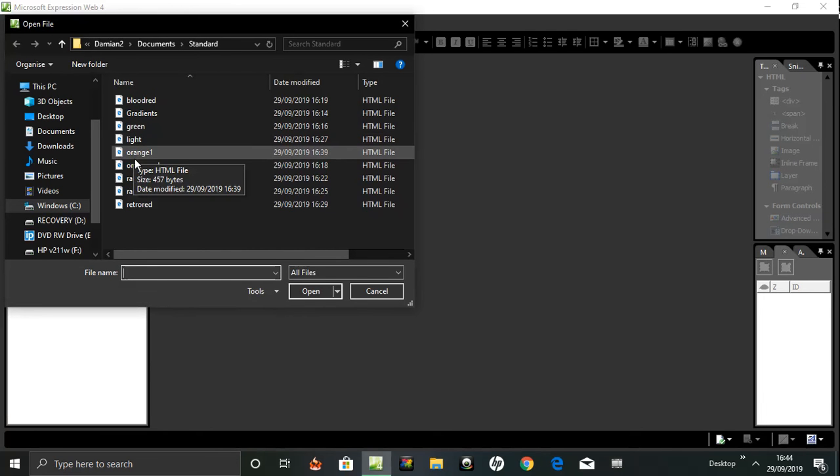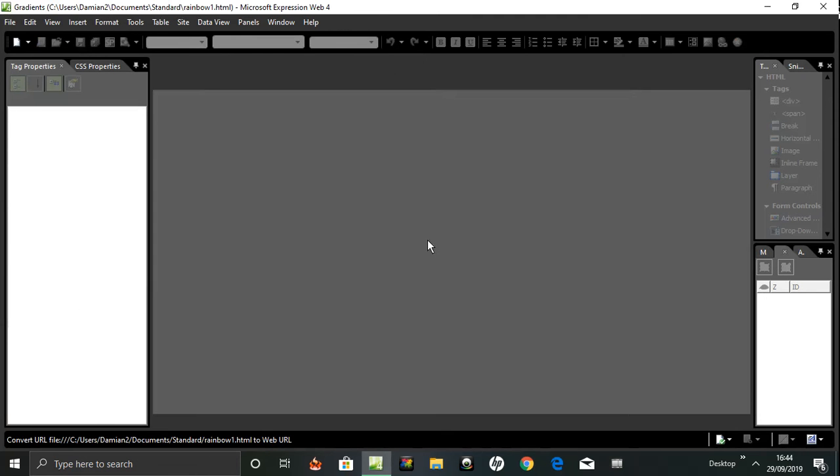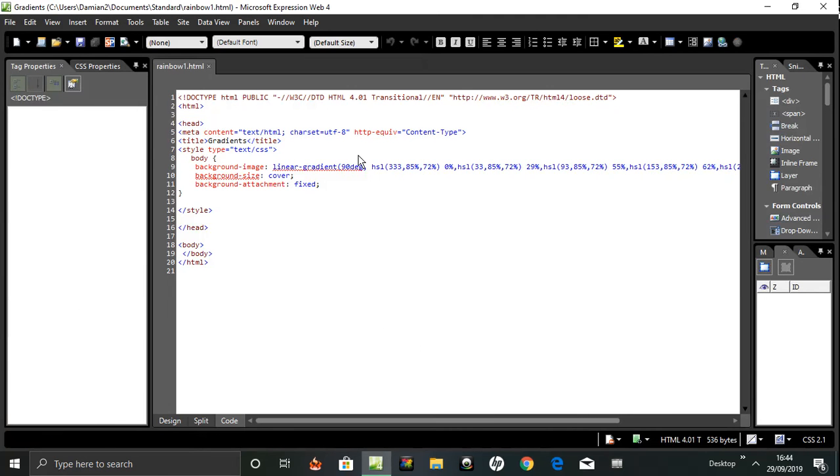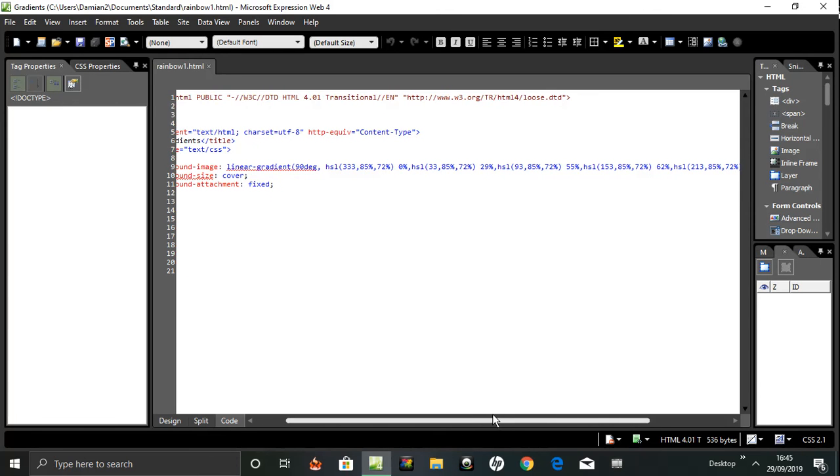What did I do? Let's look at these rainbow colours. I made a type of rainbow effect. These are slightly different. HSL. What is that? That's hue, saturation and lightness. So in 90 degrees it's going to be left to right. I've got HSL at 333, and then a saturation 85% and a lightness 72%. And I've got 6 more colours. I think there's about 7 colours in this.